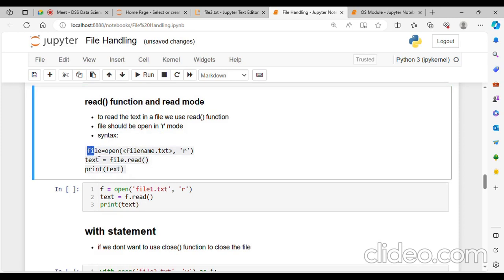This is the syntax. You have to open the file. This syntax is common: open function, then give the file name here. Now this file will be an existing file. You cannot create a file for read, because to read a file, the file must already exist. So open the file in R mode, and after that just use the file.read function. file.read will extract the text from that file, and that text we store in the variable text, and then I am printing that text. So that text will be taken as output here in the notebook.